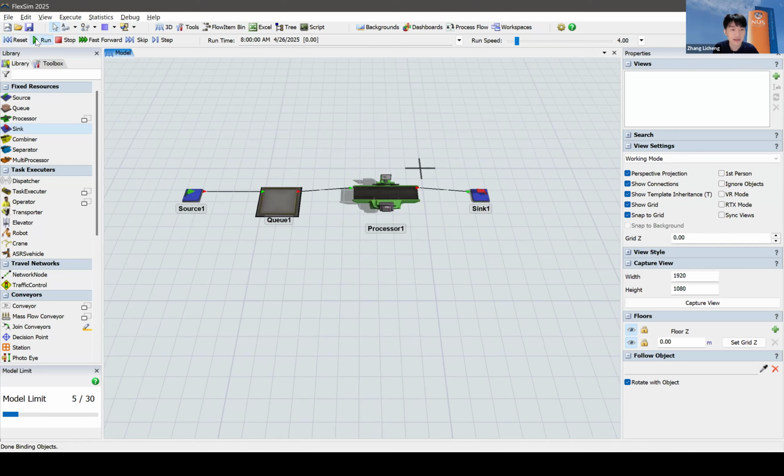Let's reset and run. We should see that the person arrives, then goes to the processor, which is the order taking counter. And now he's taking his order. This will take around 2 minutes. So let's change the run speed of our model to 60 so that it runs faster. 1 second here is 1 minute in the model.